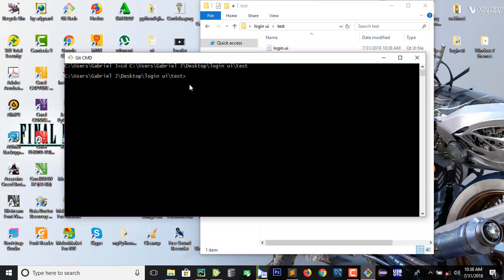So what we just need to type now is the code for converting, which is pyuic5 space -x, then the name of the UI, which is login.ui, then a space and -o, and then the name we want to convert it to. I'm going to convert mine to login.py. So you hit enter.